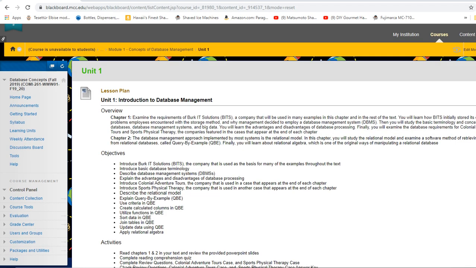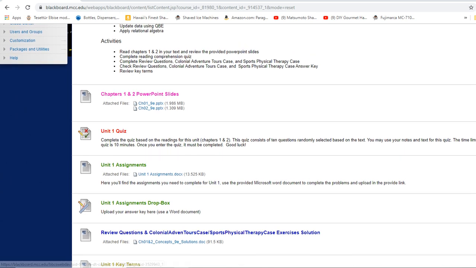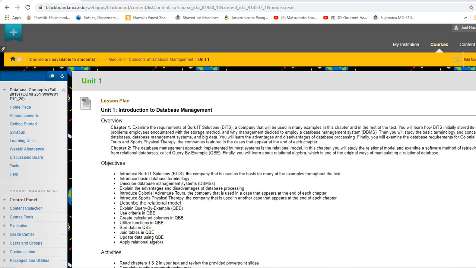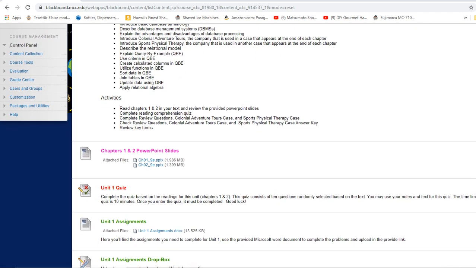Now, what else? I showed you the review and the Colonial and Physical Sport cases. Key terms are useful. They're also available at the end of every chapter of your textbook. So that's what you'll have to do on a week-to-week basis. The chapters are not hard. They're not long, but you just need to spend some time on them and get them done, so you're not waiting until the last minute. They're a little bit time consuming, and that's basically what it is.